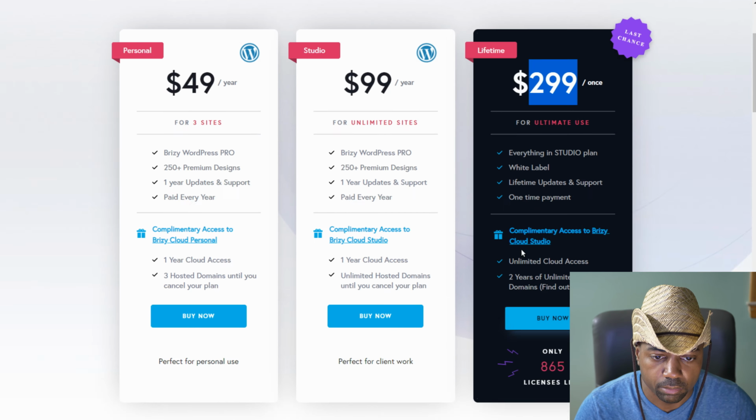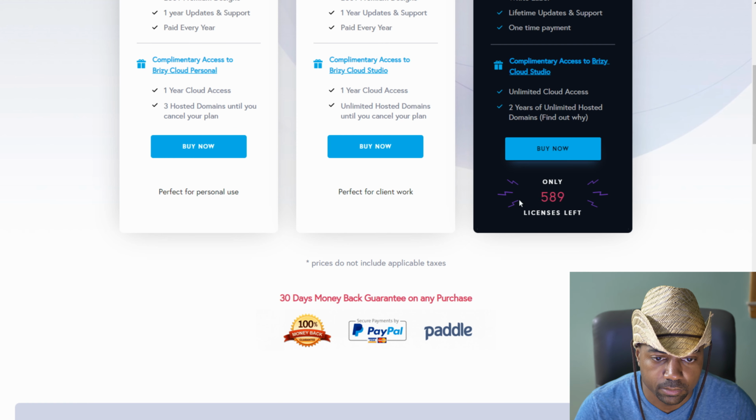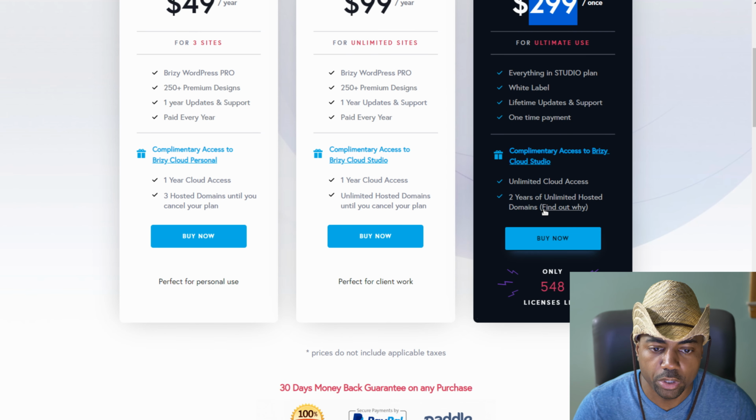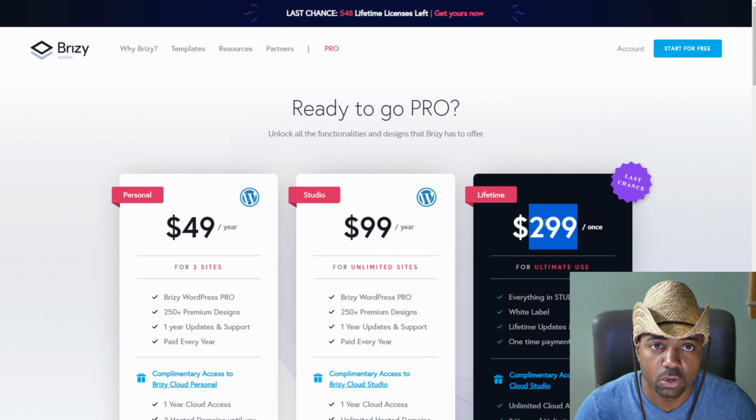You can read it right here. That's one of their features. That's Brizy. Oh, and also you get Brizy Cloud, unlimited cloud access, which means you don't have to have a WordPress website. 2 years of unlimited hosted domains. So you can have 2 years of Brizy service with this without owning the website. Just pay the $2.99 and you're covered for 2 years.